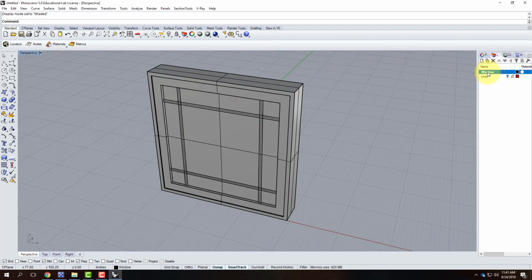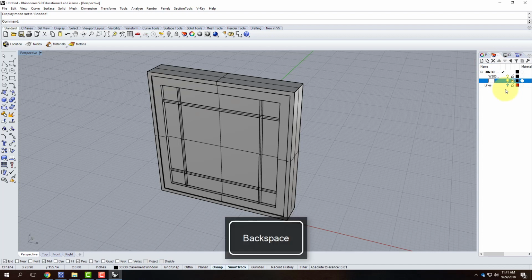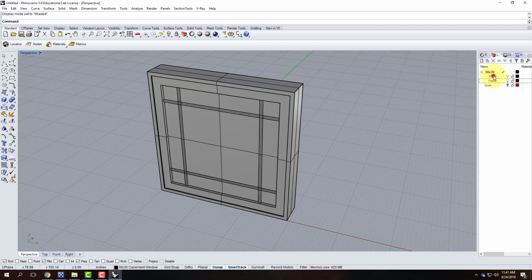I have something called window. Let me rename it to be 30 by 30 casement window, for example. And underneath that, I might do some sub-layers. So this is W3030-glass. New sublayer. Actually, let me change it to say frame dash W3030. Just lets me see frame there. Glass.